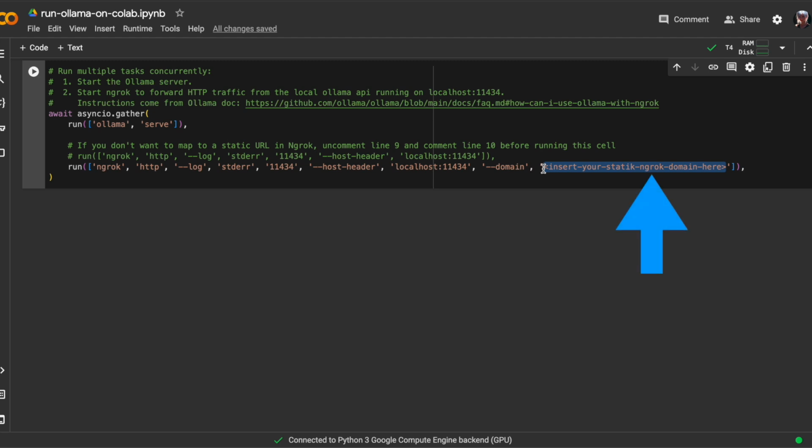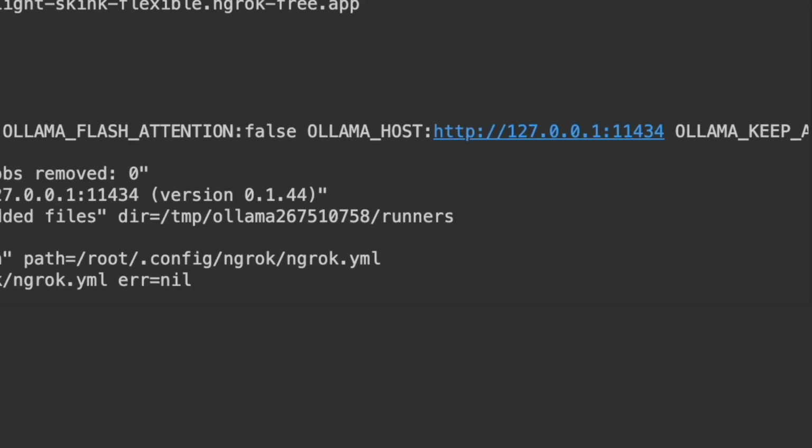This is where you'll need to insert the name of your stable domain from Ngrok. As I mentioned earlier, this step is optional and primarily for convenience. If you prefer not to use it, simply uncomment the alternative code and comment out this line to have Ngrok generate a random URL instead.